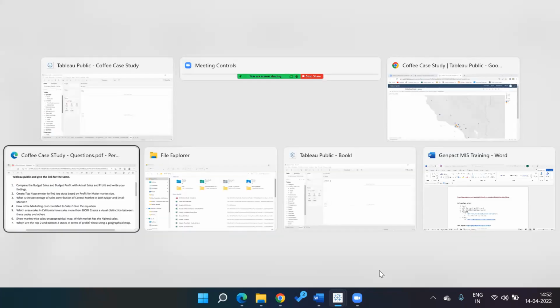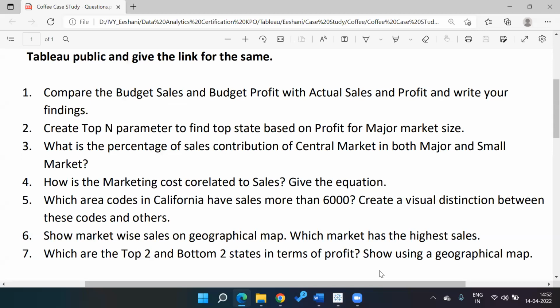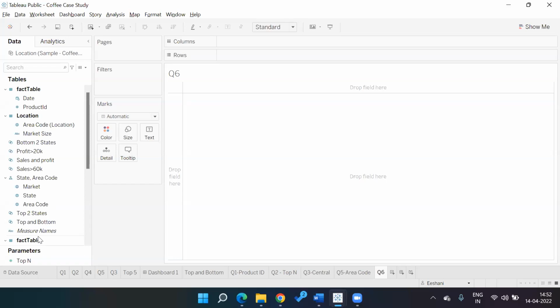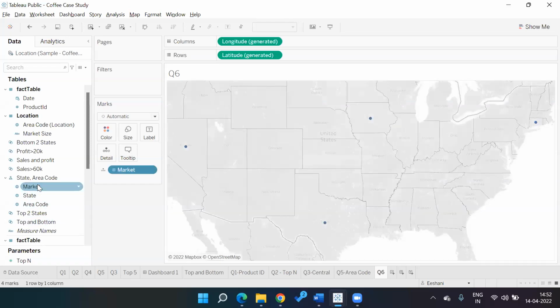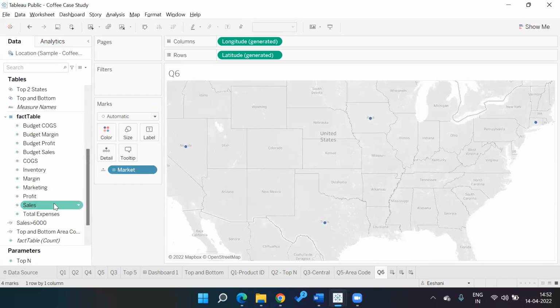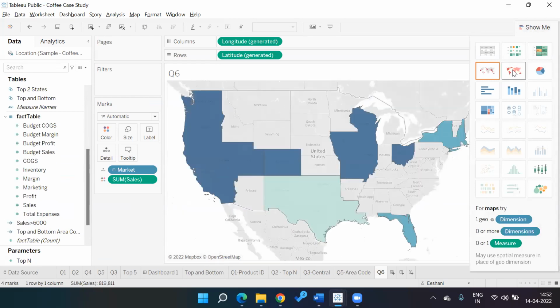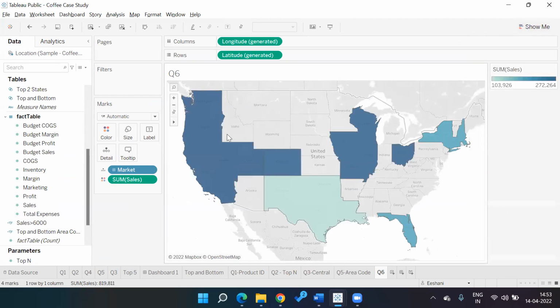I'll read the question once again. Show the market-wise sales on geographical map and which market has the highest sales. So over here, we want to drop the market on a geographical map based on sales. So we will drop the sales value, and then we can click quickly on this area to divide it into 4 different parts. So this is East region, this is Central region, this is South region, and this is West region. So what is the conclusion when you look at this?